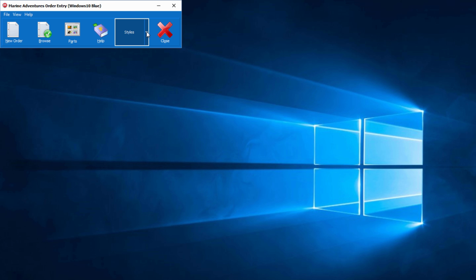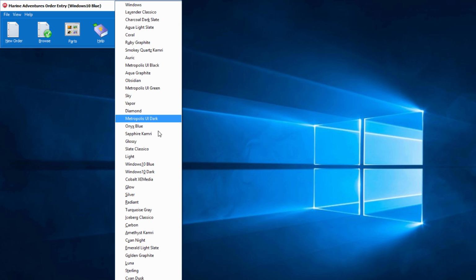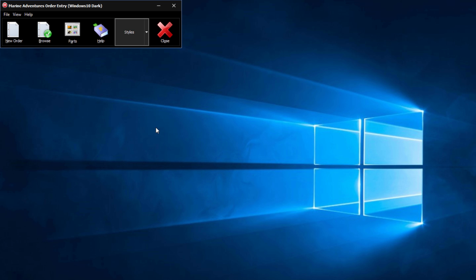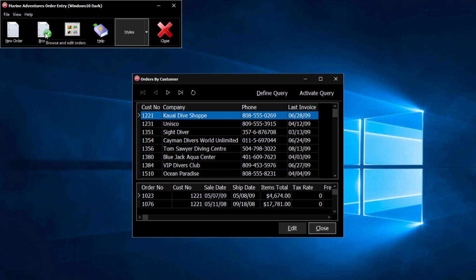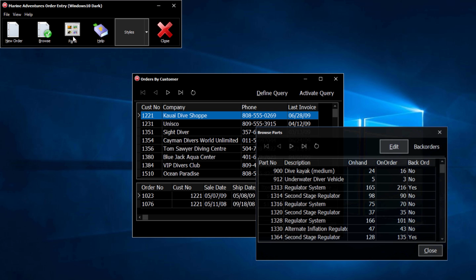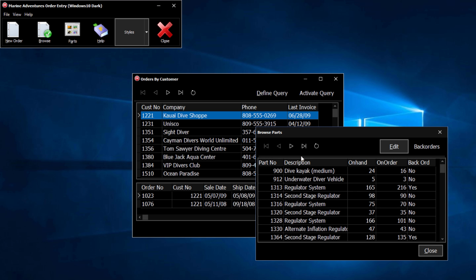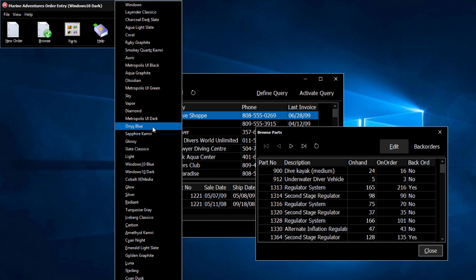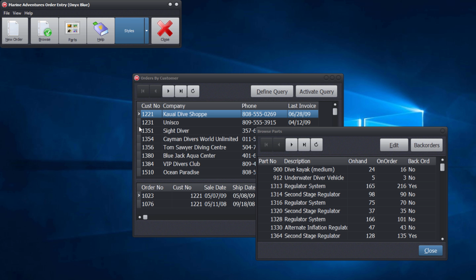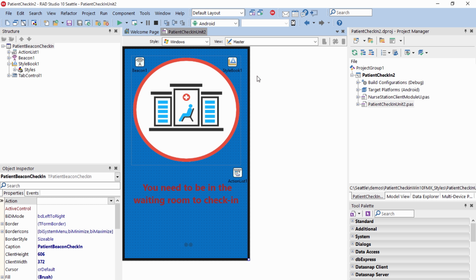and I use the Styles pop-up menu again, this time let me change it to the new Windows 10 Dark style. So menus in dark, Browse form in dark, and the Parts forms in dark. And I can do this for any of the other styles. So even while the forms are open, I can switch it to the new Onyx Blue style, and we'll see everything changes to the nice Onyx Blue style. So that really works great.